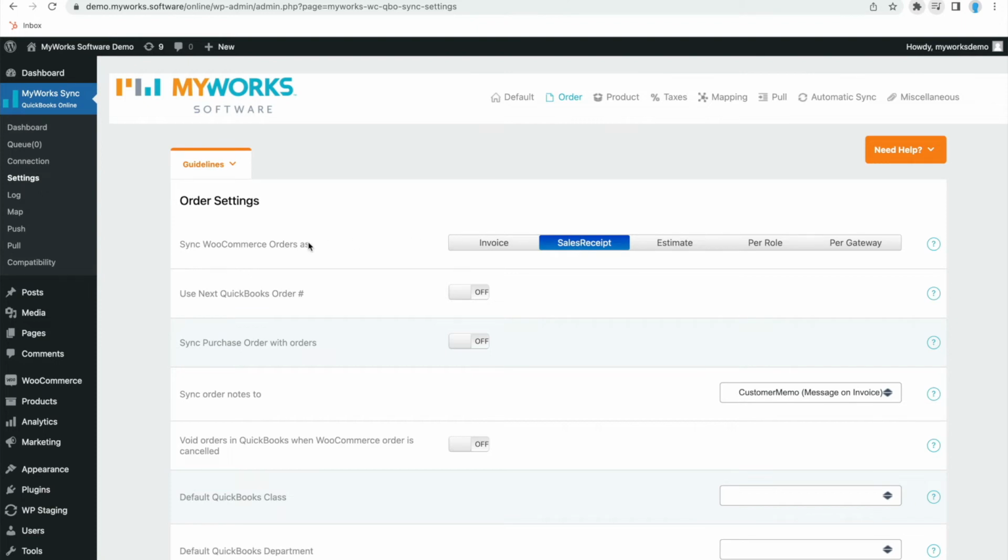If this is how you'd like orders to sync, there's nothing you need to adjust here and you can leave the setting as is. If you'd prefer orders sync into QuickBooks as an invoice with a payment if they're paid in WooCommerce, you'd want to adjust the setting to invoice. We also support syncing orders into QuickBooks as an estimate. Besides these three initial options, we have additional advanced options on the right to sync orders to QuickBooks either on a per role basis or per gateway basis.